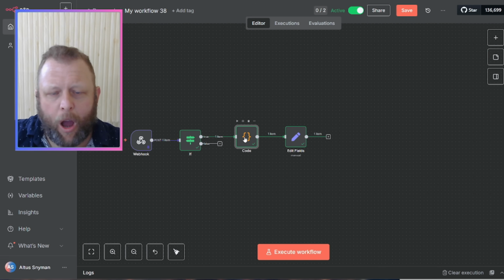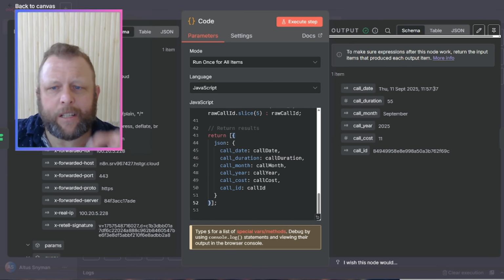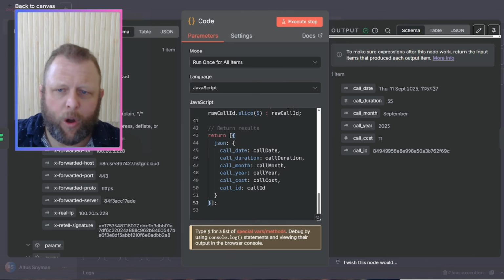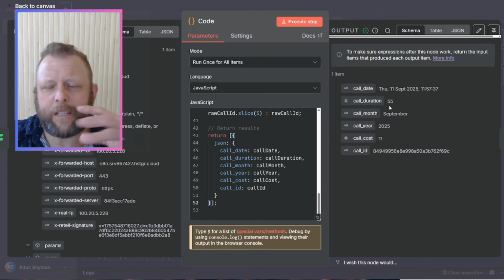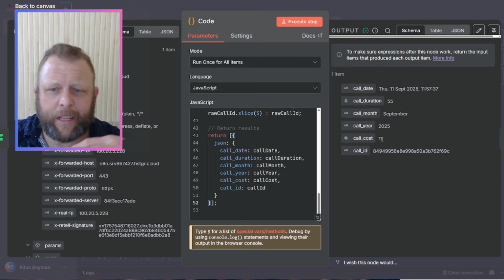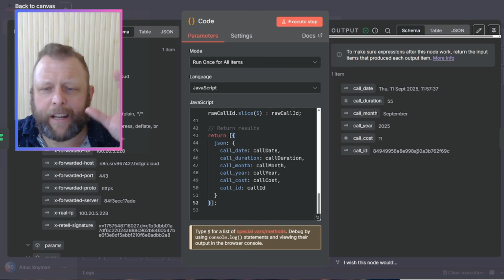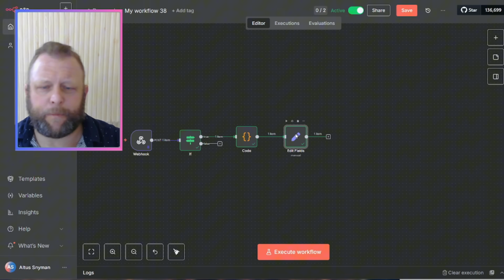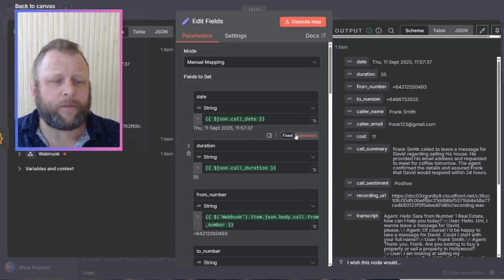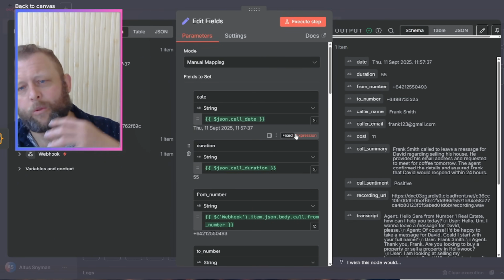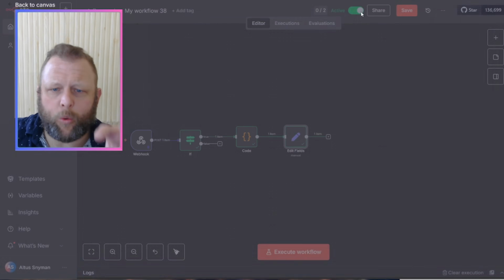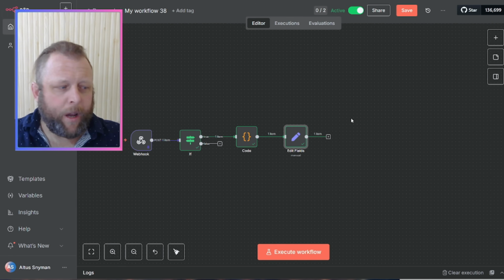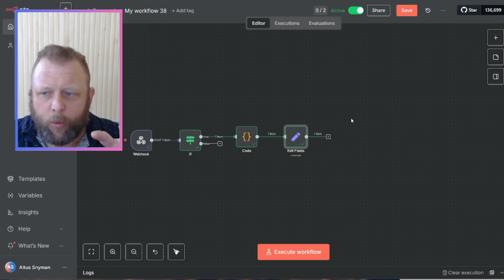Then we have a bit of code to edit things just so we can convert those Unix times, convert the durations, extract the month, extract the year, extract the cost, and get a calling ID from here. And then we're just going to add these custom fields. This is really just a nice to have. So instead of dragging things backwards and forwards all the time, this just makes it super easy. And really, that's a lot of your work done.